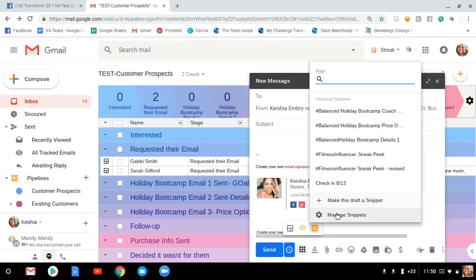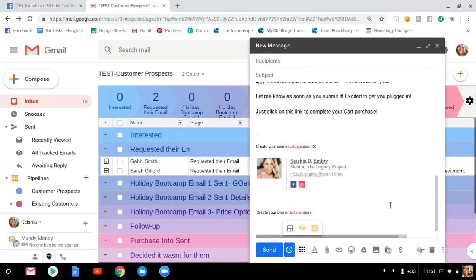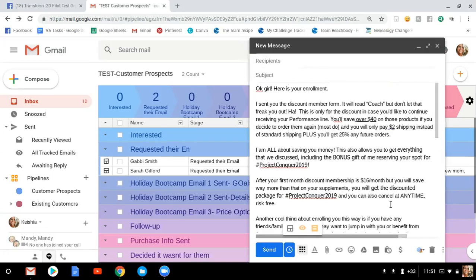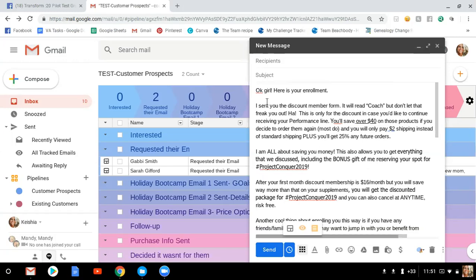So what you can do is manage snippets or make this draft a snippet. What would be best would be for you to copy and paste the email template one I gave you. And you're just going to copy and paste it right here. You're going to see everything is right here. And this isn't the exact one, but right here is, say, the email template that you wanted to do. If there's anything in here that you want to edit and make it sound more like you or whatever, now would be the time to do that.